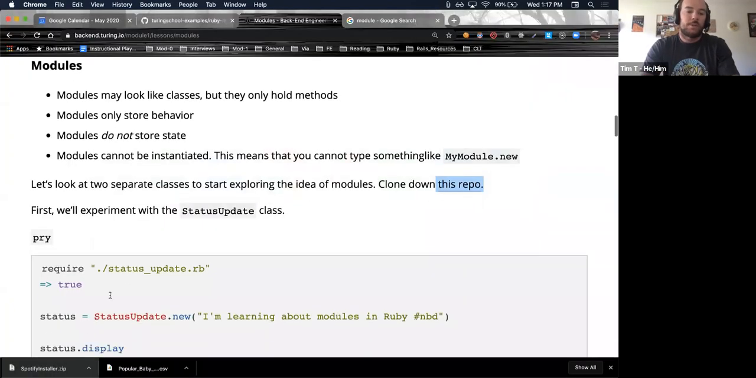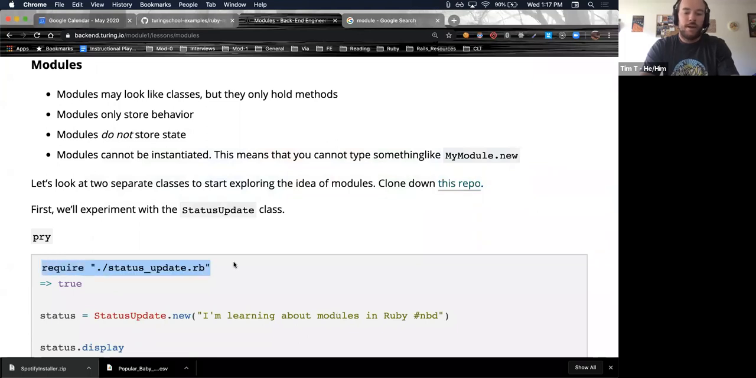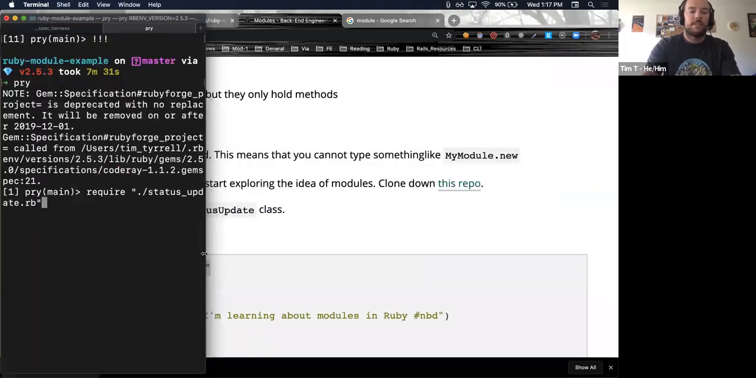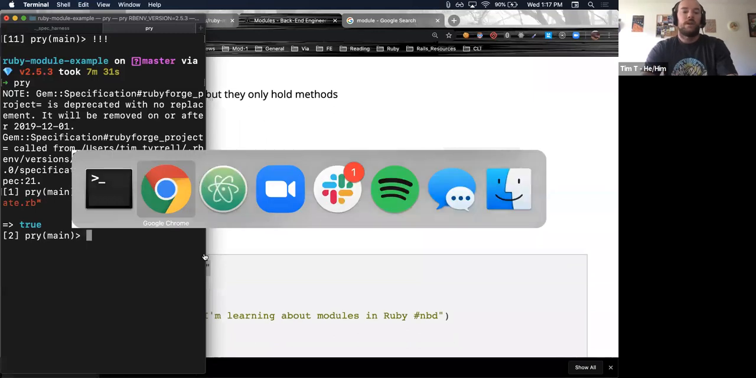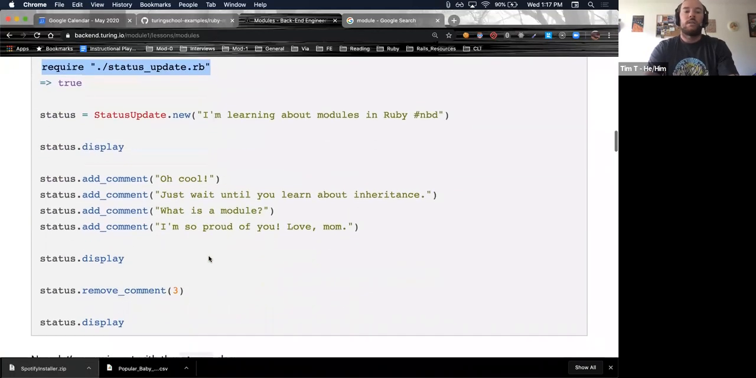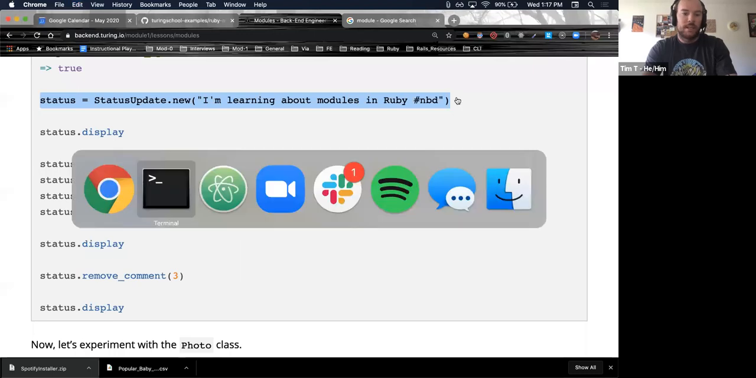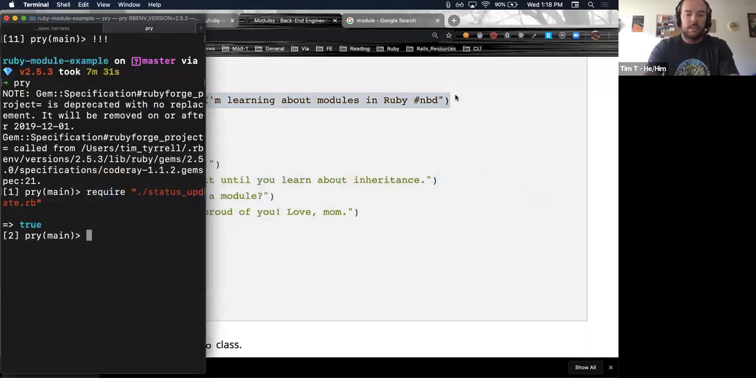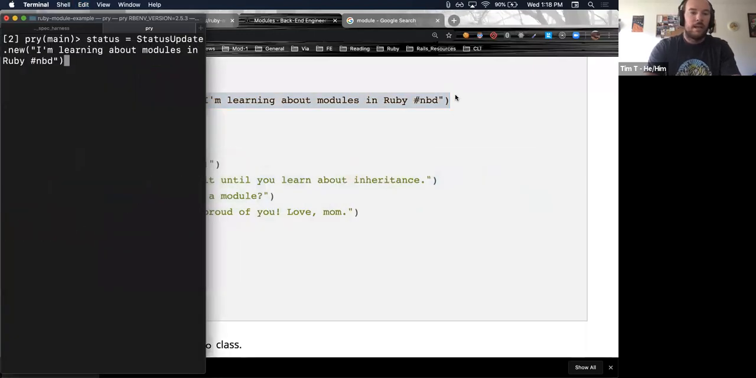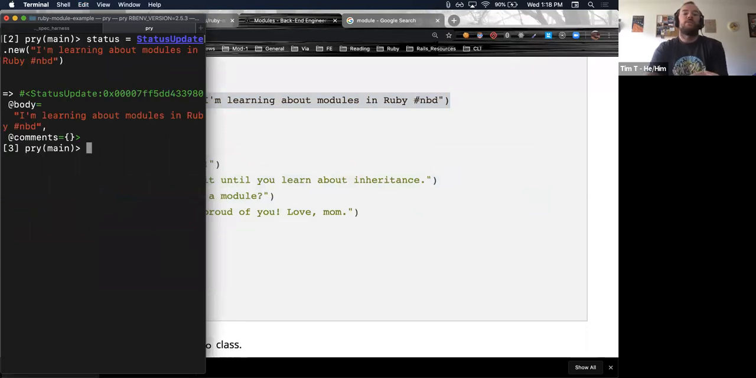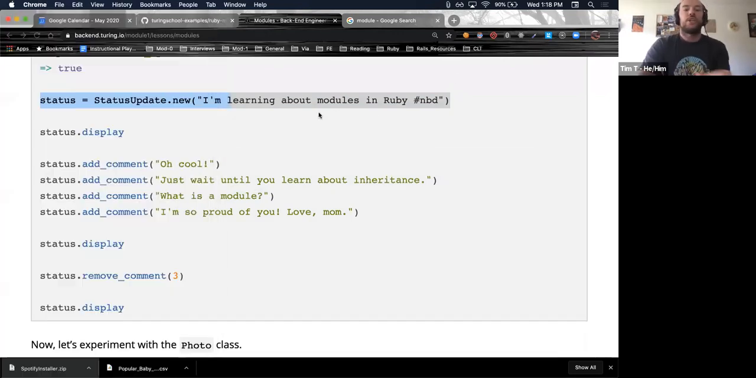Cool, let's grab this require first to get access to status update. Great, we've got it. Now let's do some things with status update. I can save my object: "Hey, I'm learning about Ruby modules today. It's no big deal, I got this." I save that to a variable, status. I can see that my object is returned. Things are looking pretty good.